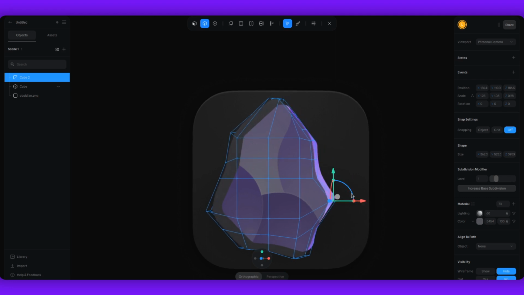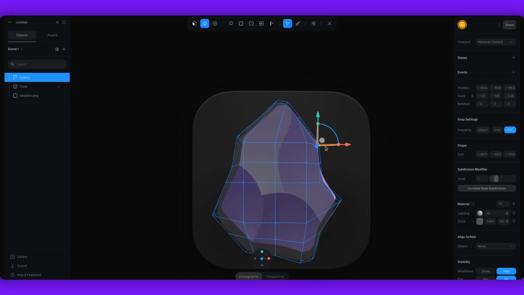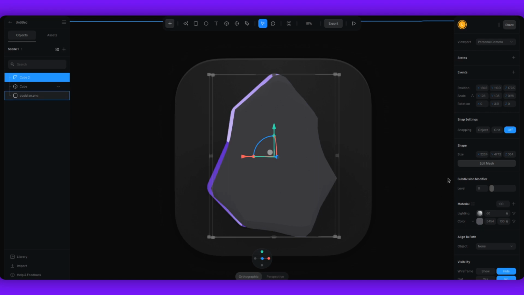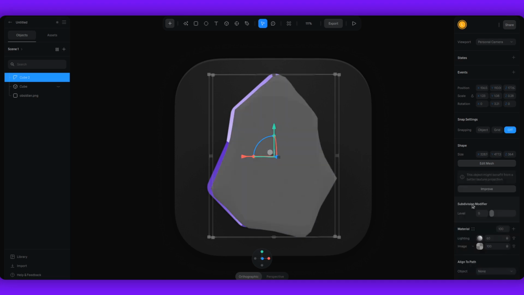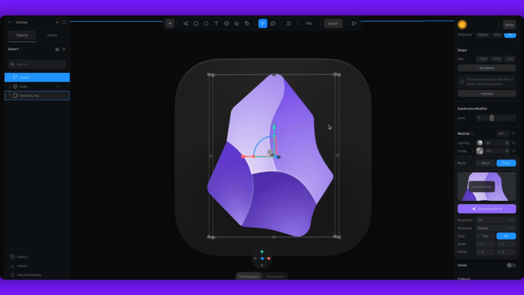Try out the different tools that Spline has to edit the shape of the mesh and make sure that you can readjust everything before we move on to the materials. For the material on the obsidian stone, I'm gonna use the same pattern that the logo already has. So I'm gonna be creating an image layer and importing the PNG version of the obsidian stone as the texture or image layer that the material will have.